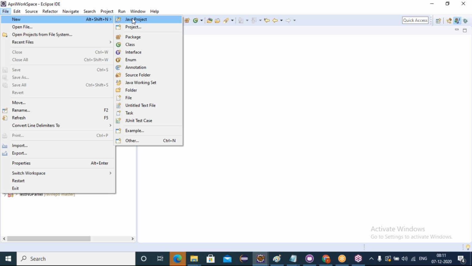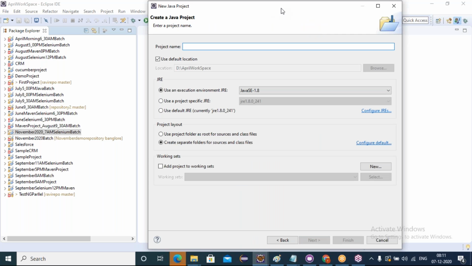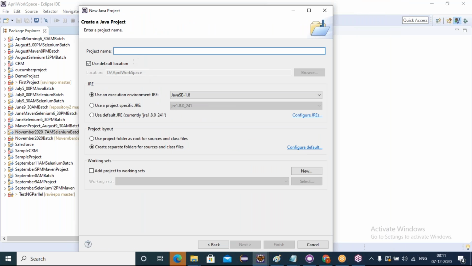If you are not able to see Java project here, we can select Project or Other. Anything, Project or Other, we can click if Java project is not visible here. If I click on Project, there we'll select the Java project. Okay? It comes.